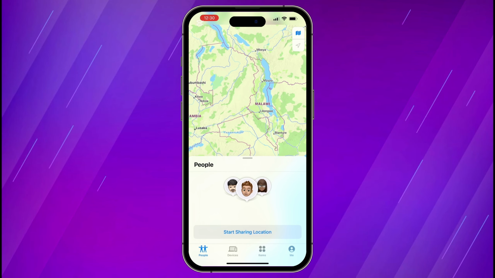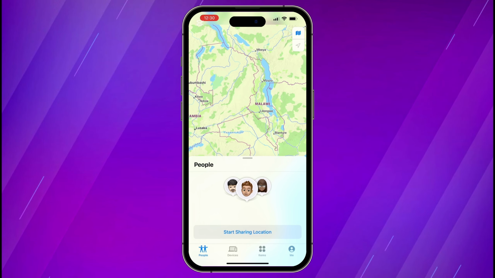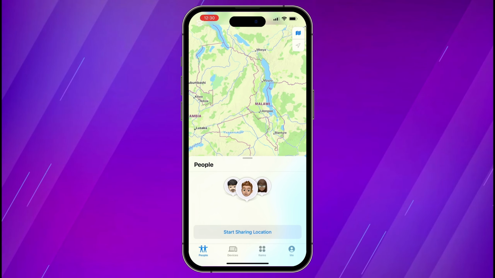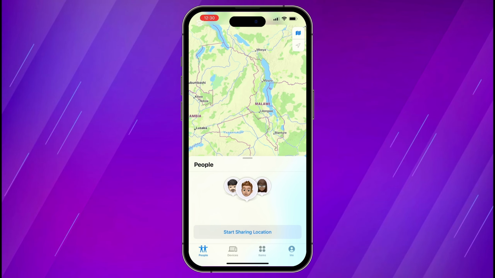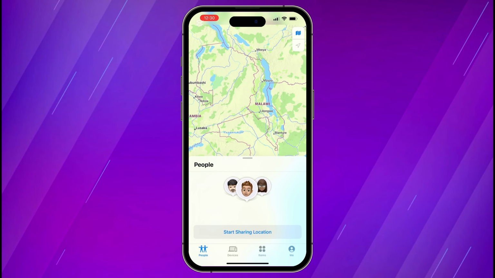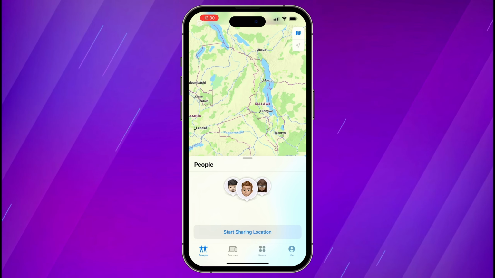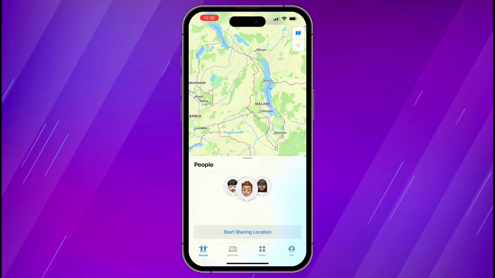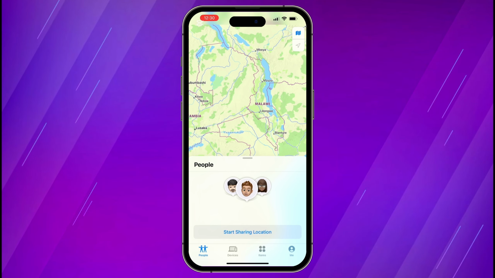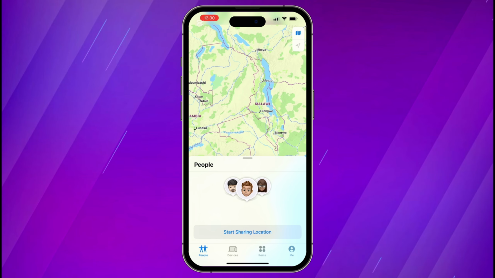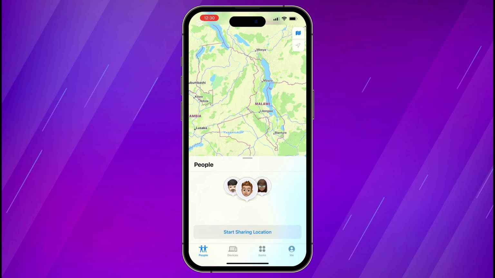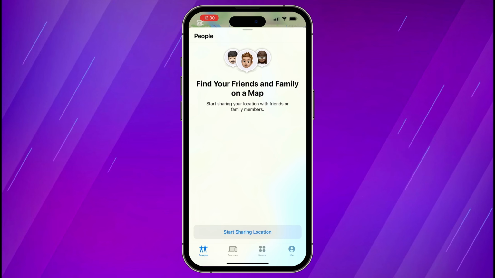Once you're in the Find My app, what you then need to do is go to the bottom right and click on People in the navigation bar, and this will show you all the people who are sharing their location with you. Only one person is sharing their location with me, so I can see exactly where they are, which is really useful. And that's it.